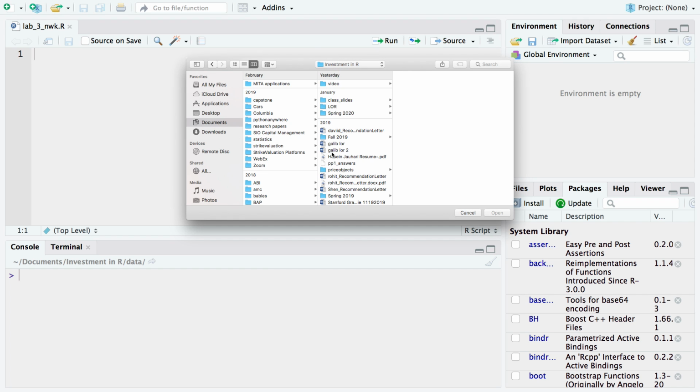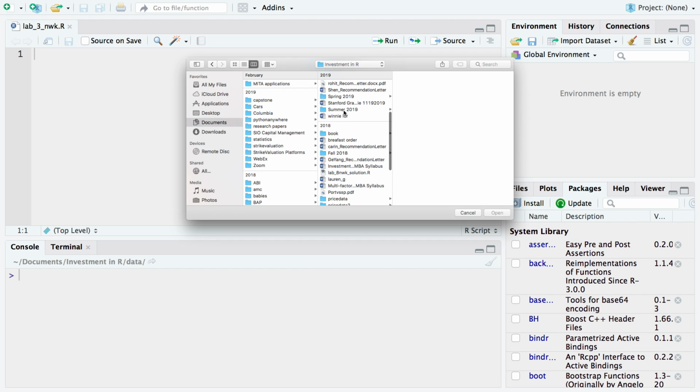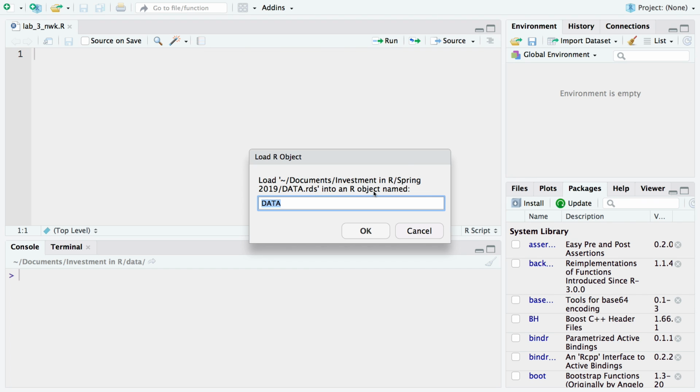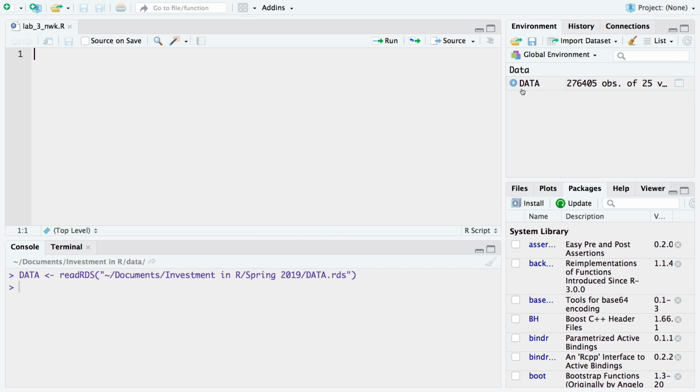So mine is here, Spring 2019. There's data.rds. I grab it, this window pops up. All right. What does this mean here in this window? This basically is like, all right, look, I'm grabbing that table. Do you want to keep it named as this table in your R? Yeah, that's fine. And you'll notice, boom, this pops up.